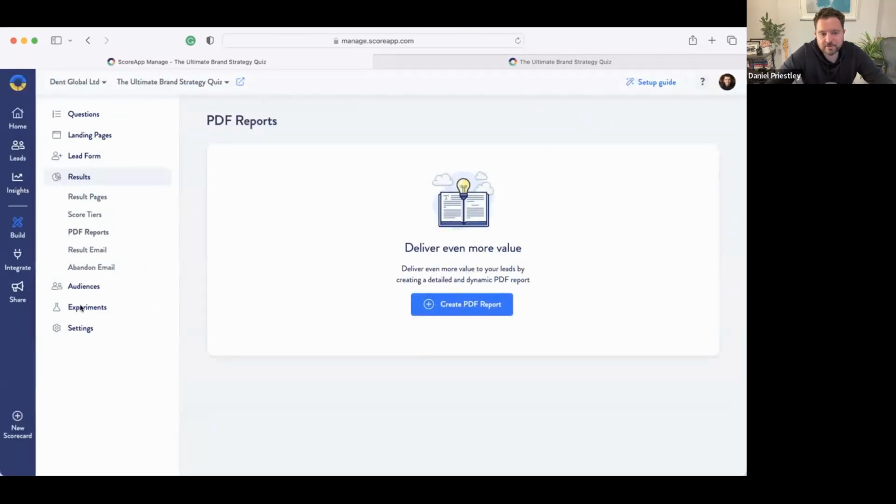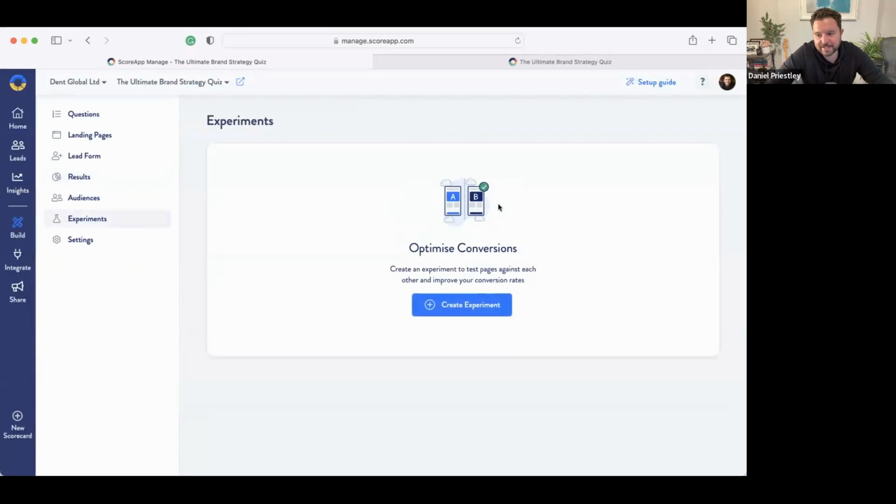I can also set up experiments. I can set up 3 or 4 different landing pages, and this will create an A versus B experiment. So when people arrive through my link, half the people are going to see landing page A, half the people are going to see landing page B. And what will actually happen is it will tell me which landing page is the most effective, and it will get rid of the one that's not as effective. So this is an experiment, which is really cool. These are all advanced features.